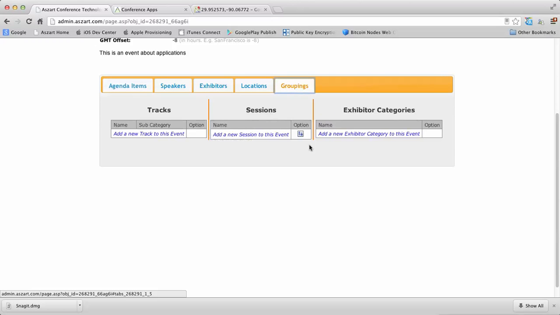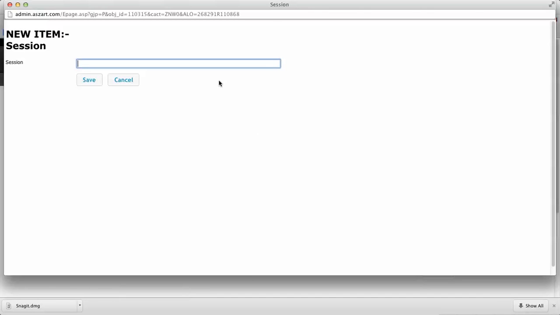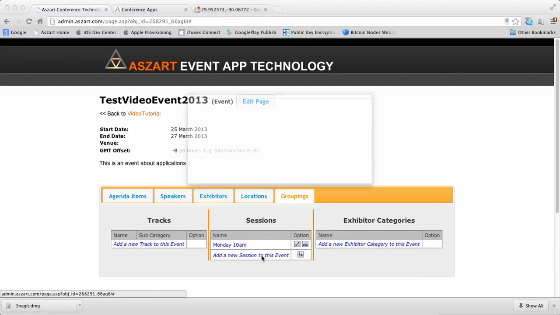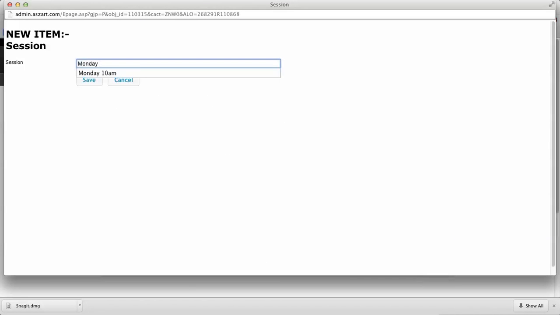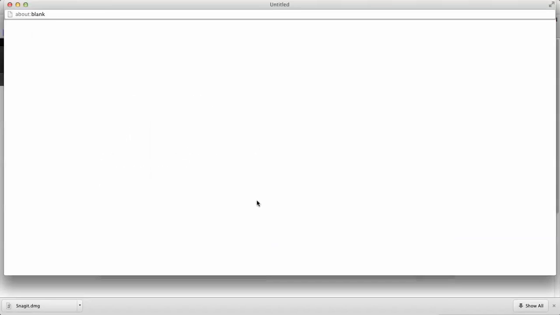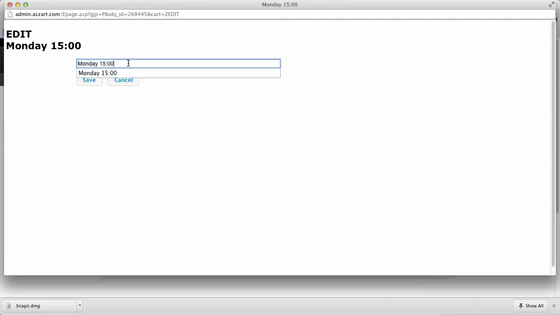So if we click on groupings, we can now go to session and we could create this as Monday 10 a.m. We could use the word session, but I'd just call it Monday 10 a.m. And perhaps we want another one as well, which is Monday afternoon or Monday 1500 session. Not very consistent. Maybe I should have called that 3 p.m.